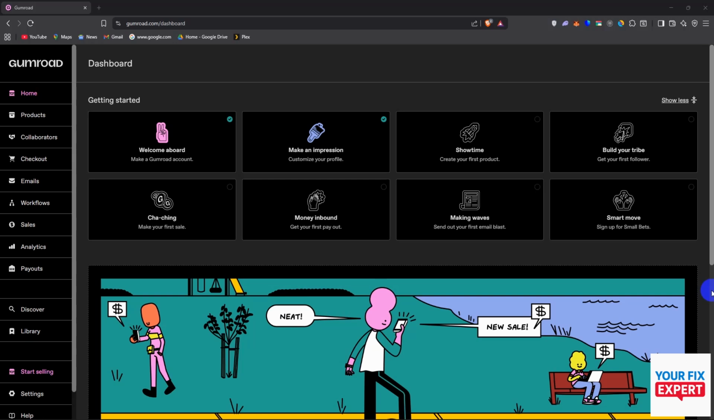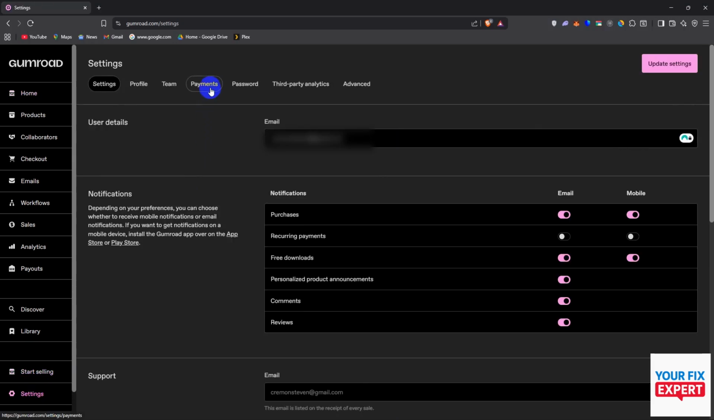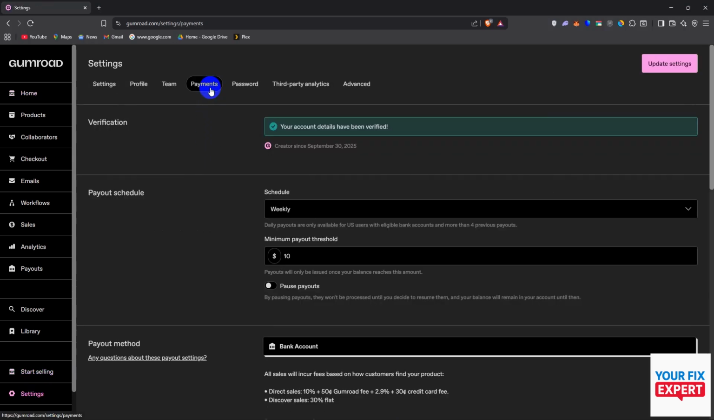So if we go to the bottom left and click on Settings, and then we click on Payments on the top here, you'll be asked to agree to certain terms, and if you agree to them, you will be verified. That's all that is. Now here you'll see payout schedule. So this is how payouts are done.